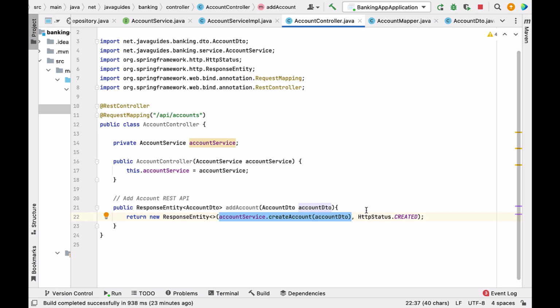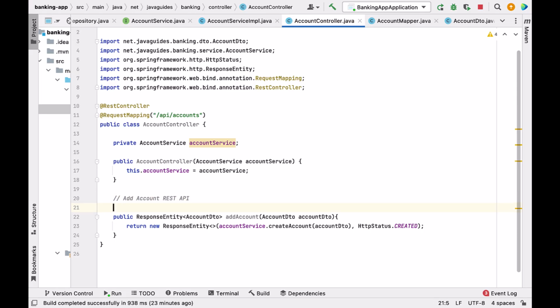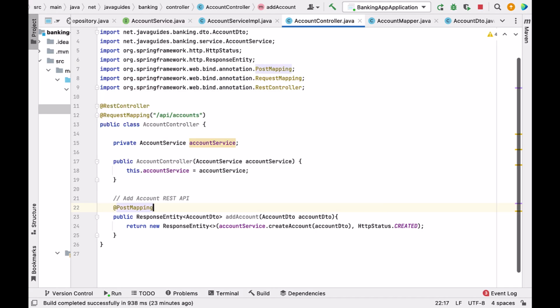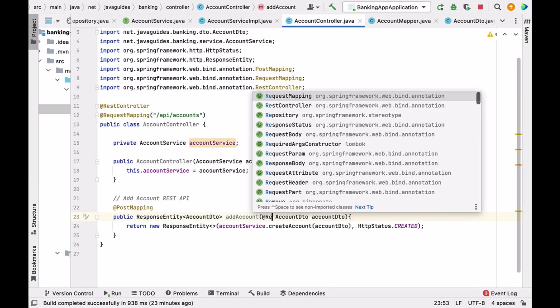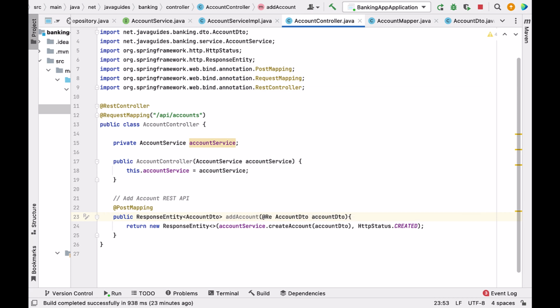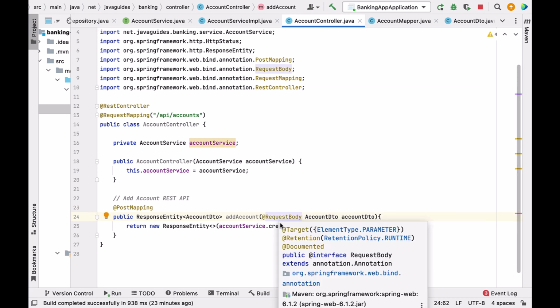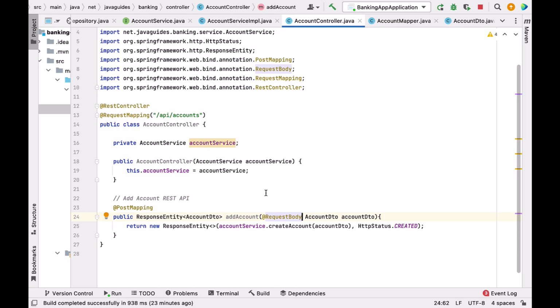Okay, perfect. Next, let us make this method a REST API by using a Spring annotation. In this case, this method has to handle the HTTP POST request. For that, let us use the @PostMapping annotation. Next, let us use one more annotation, that is the @RequestBody annotation. This @RequestBody annotation will map the request body to this Java object. The request body basically contains JSON, so @RequestBody will automatically convert that JSON into this Java object.